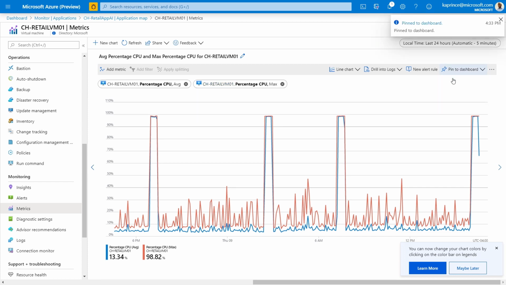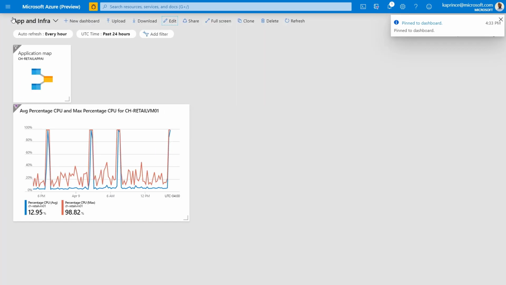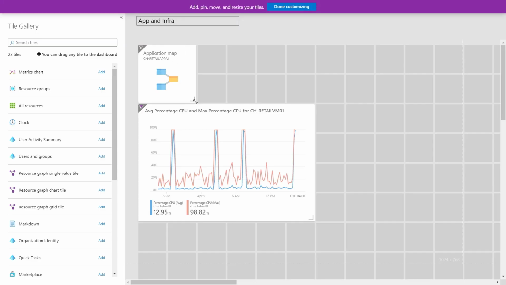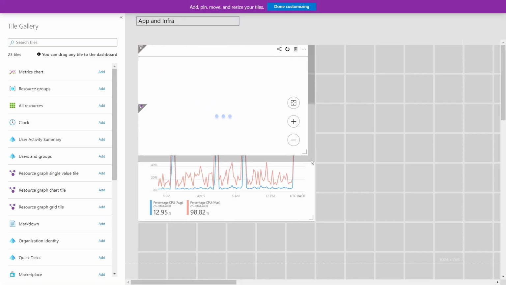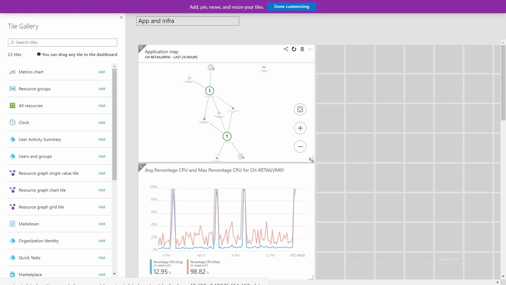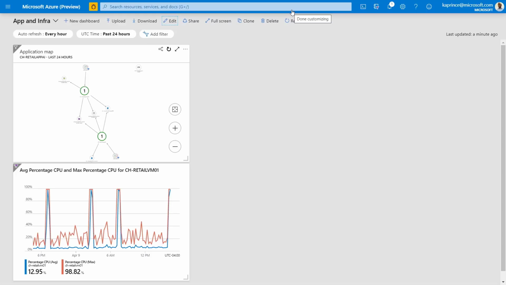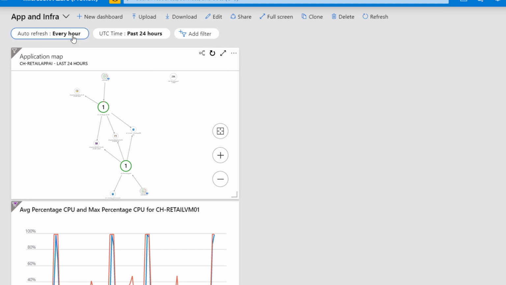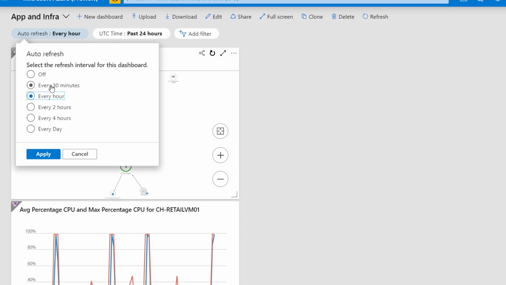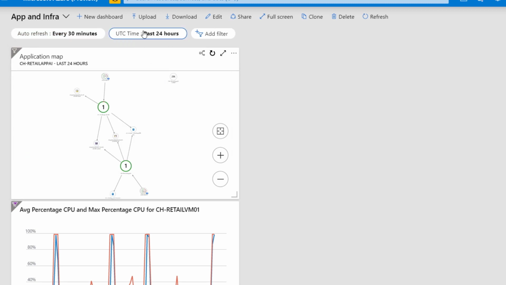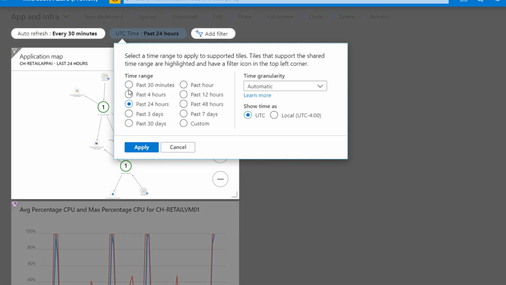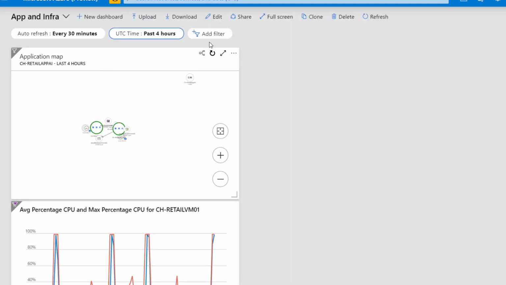Now that I have some content on the dashboard, let's look at some of the settings that are available to me. First, I'll quickly resize my application map tile so that I can see the big picture. Next, the auto refresh interval controls the frequency at which data is updated, while time range and granularity control how far back in time the dashboard evaluates and the level of precision used. The last dashboard setting I'll point out is filters, where a single filter can be applied across the entire dashboard to all the relevant tiles.